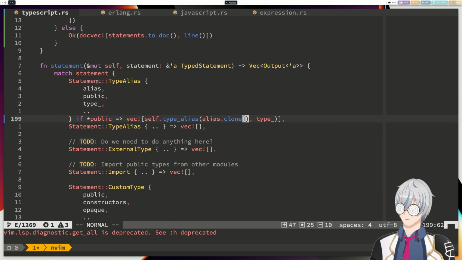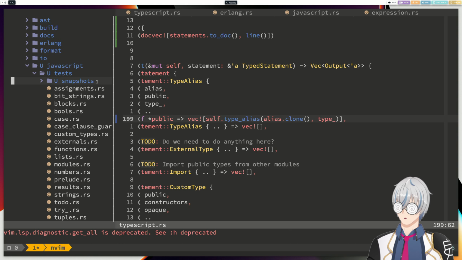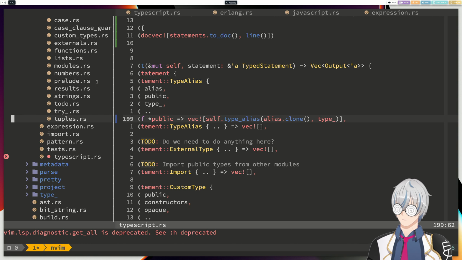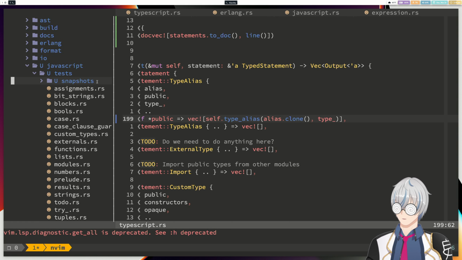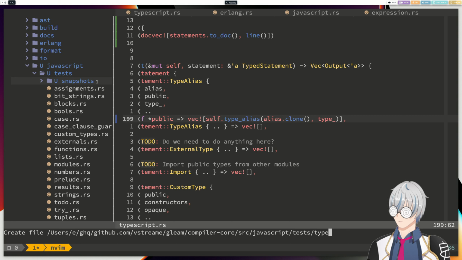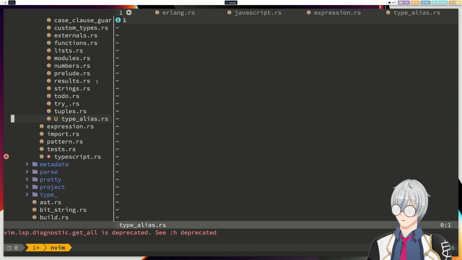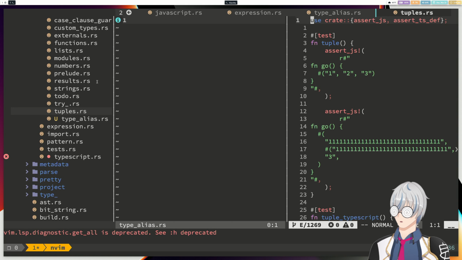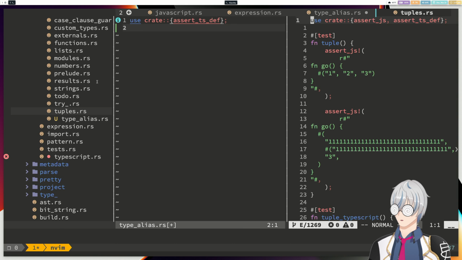Okie dokie. Now, what I realize is we don't have a test yet for this, as far as I'm aware. So let's jump into our tests and add a new test file. We'll call this type alias.rs. So inside this type alias, we're just going to copy paste another one. We don't actually need to assert any JavaScript stuff because it only matters for TypeScript, these aliases.